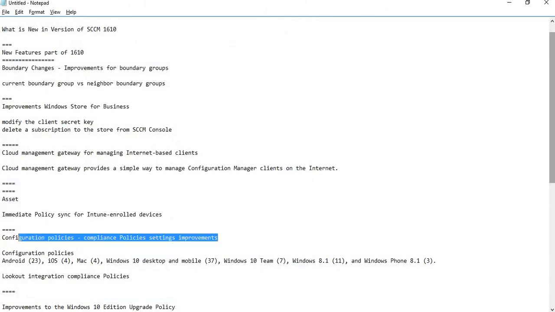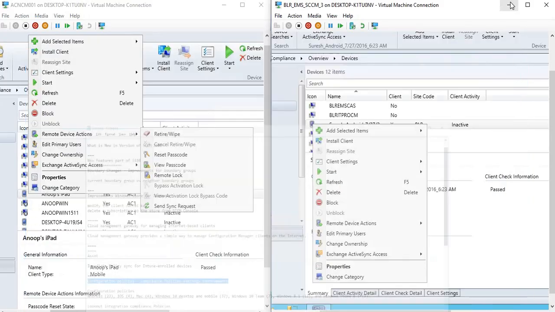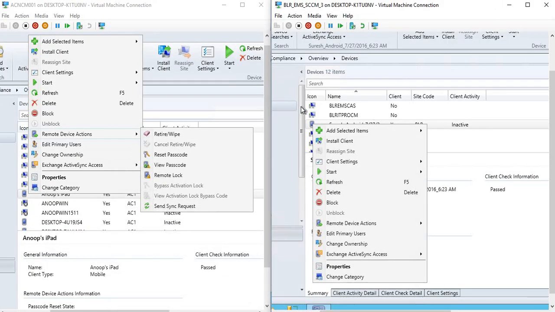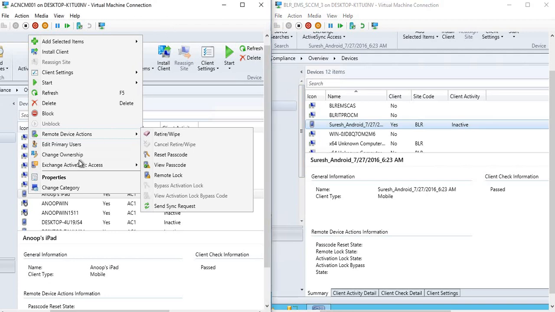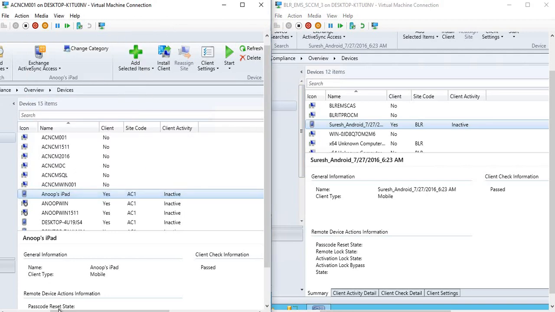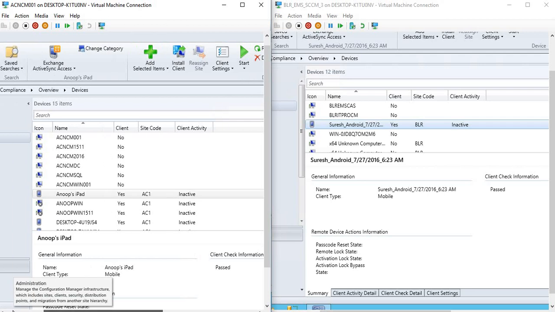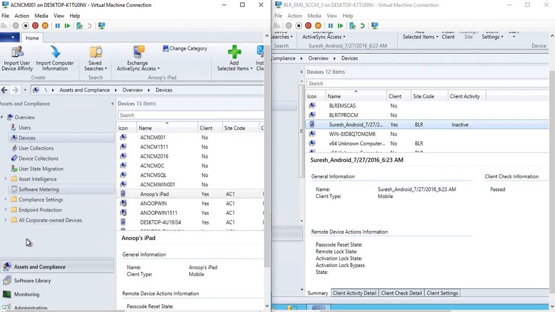For me this is the greatest improvement. For me the biggest worry is the parity between the features of SCCM hybrid, CB hybrid, and Intune standalone. So the main thing is compliance policies and configuration policies.